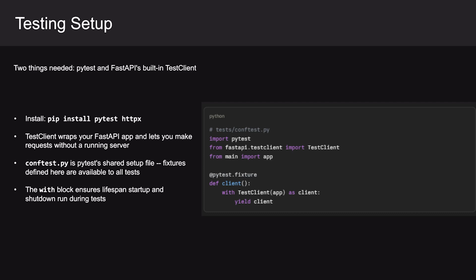Look at the client fixture. It wraps your FastAPI app in a test client and yields it. The with block is important. It triggers your lifespan function, so startup code runs before the test and cleanup runs after. Every test that declares client as a parameter gets a fresh, fully initialized test client.